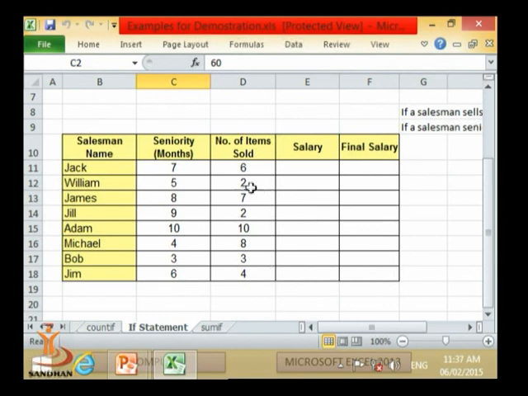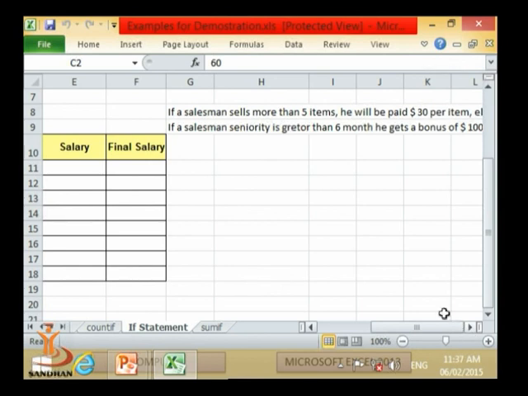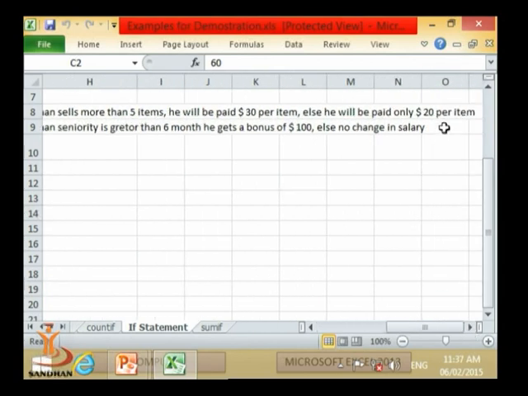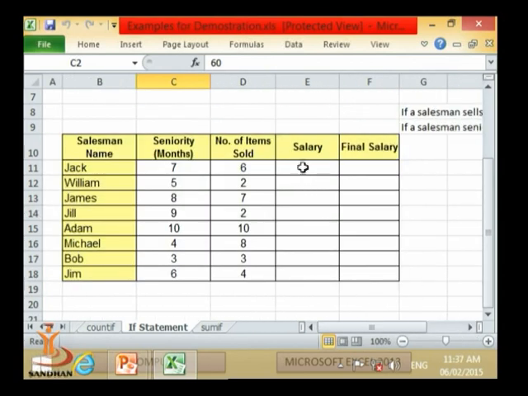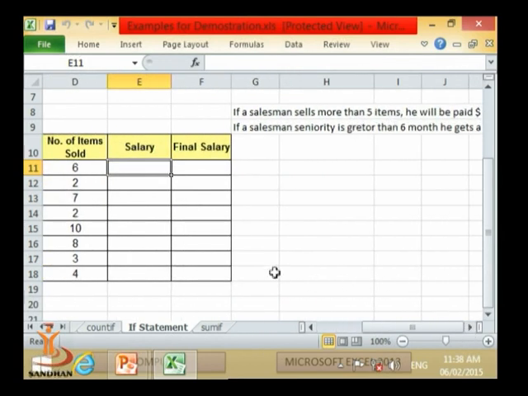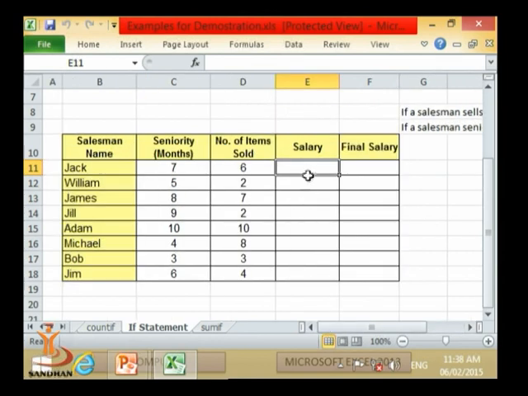Similarly here also, if you want to find a salesman whose sales is more than 5 items, he will be paid $30 per item, otherwise he will be paid only $20 per item. So in order to put a value here, you have to write an IF condition. If the value of D11 is greater than 5, then you have to write 30, otherwise it is 20.